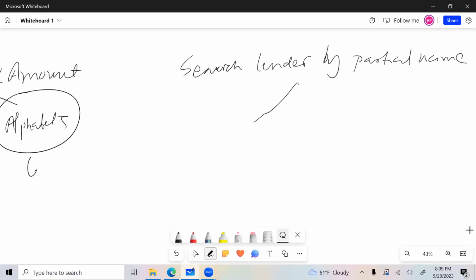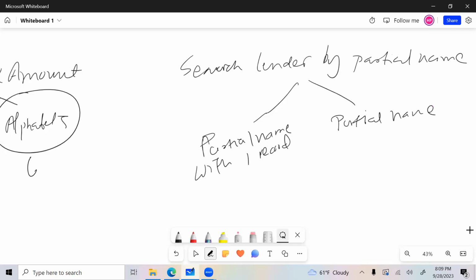Dilip, the scenarios that you have laid out are: full name, or a partial name, with only one record in the system. And the second scenario is a partial name with more than one record in the system. Greater than or equal to one record? Well, greater than one, there's no more equal to. Yeah, greater than one record in the system.